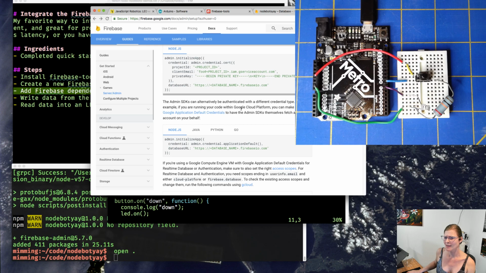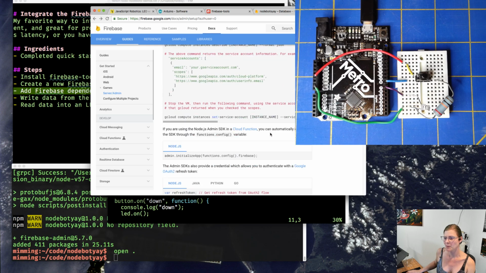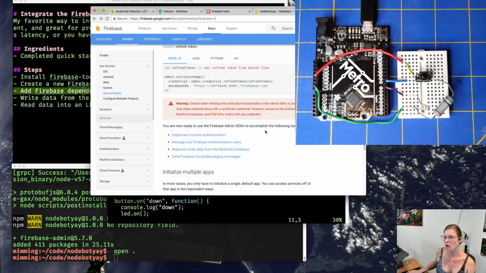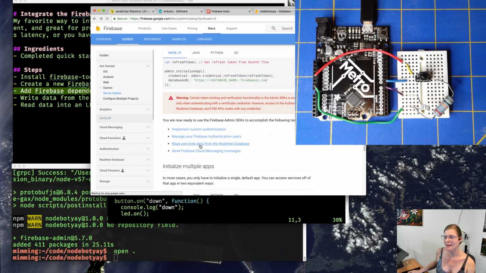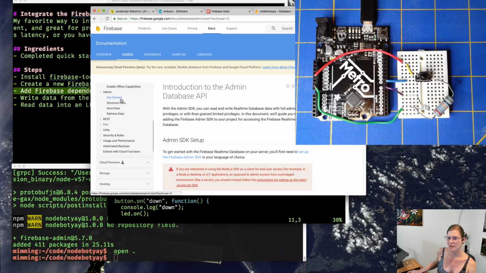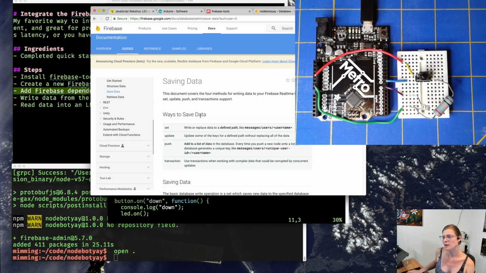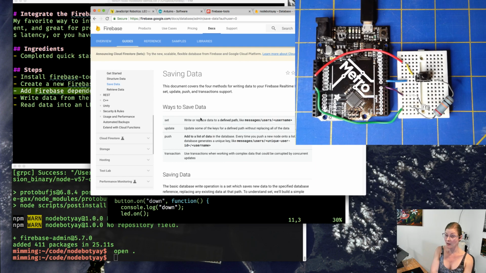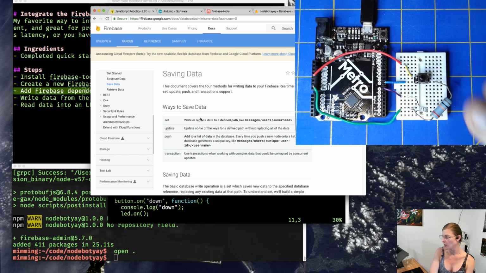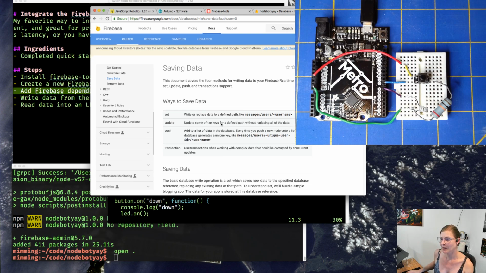And we're actually going to kind of skip ahead. There's a bunch of other stuff that teaches you best practices and stuff like that. We are going to go and read and write data from the Firebase database. And we're going to skip ahead even further to saving data. So the first thing we're going to do is when we press the button on our device, we want to write information to the real-time database.